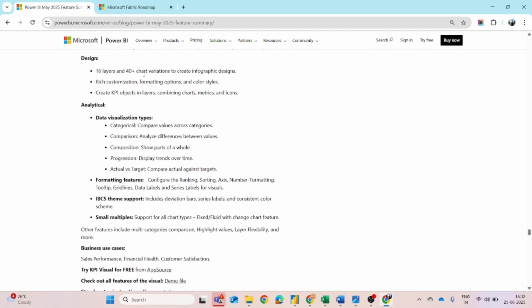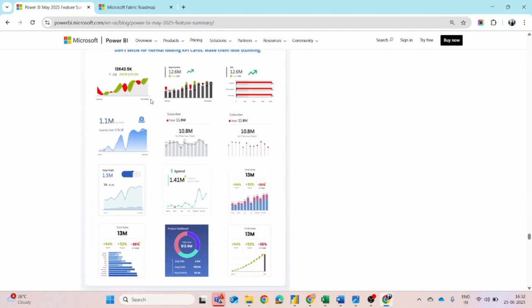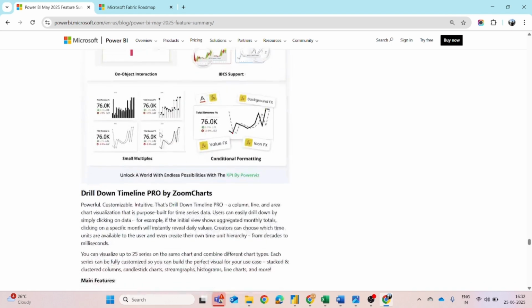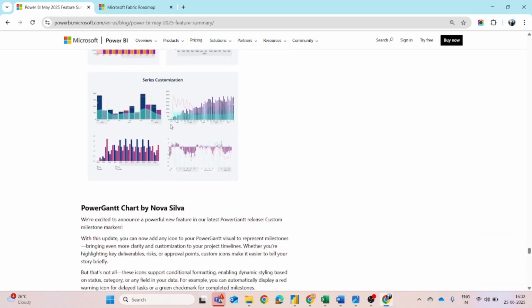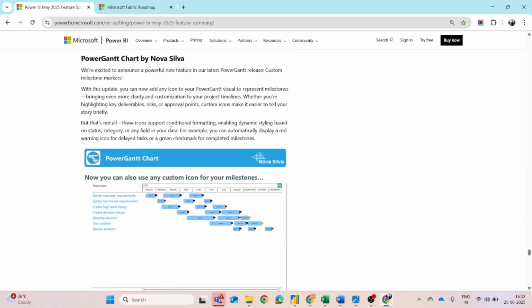Then there are a few KPIs by PowerWiz, so you can check out these amazing KPIs and use them in your Power BI reports. And then there is Drill Down Timeline PRO by ZoomCharts. So this is again a very helpful visual. And lastly, there is the Power BI Power Gantt chart by Nova Silva. This is again very useful for task management and project management kind of reports. So these are the major updates from May.